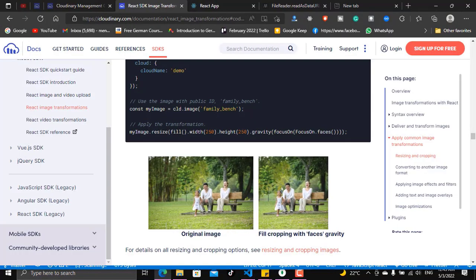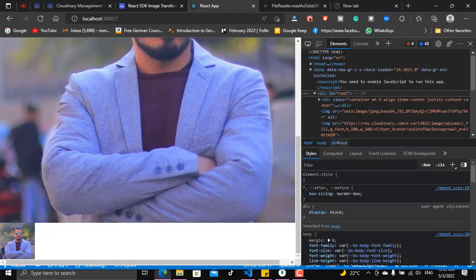So there will still be a gravity on the face, but this time it will fill the image, just like the background size. You will choose fill. So fill will take all the image and make it fit inside the 100 pixels, but still the focus and the center will be on the face.